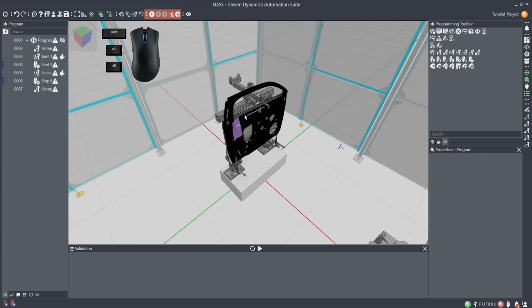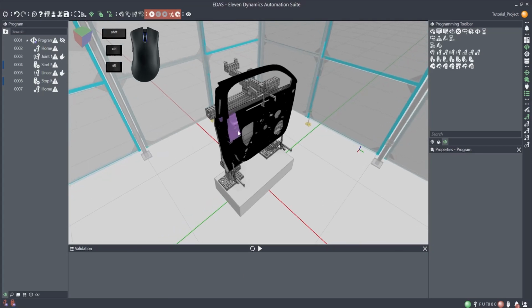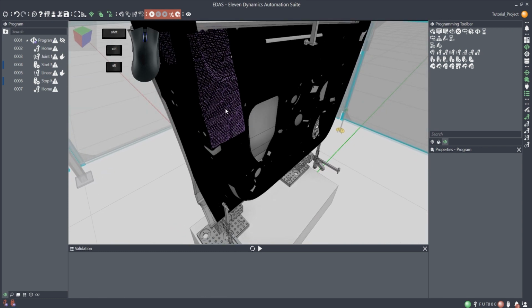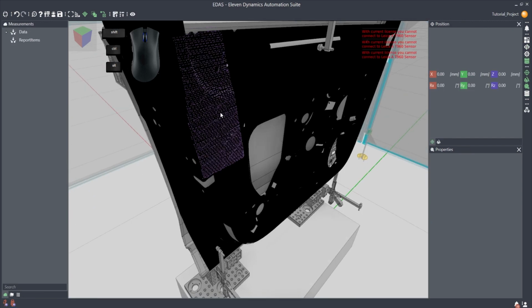You can see that data has already been simulated on the surface. These are typically less clear and can be configured as follows. In metrology mode.